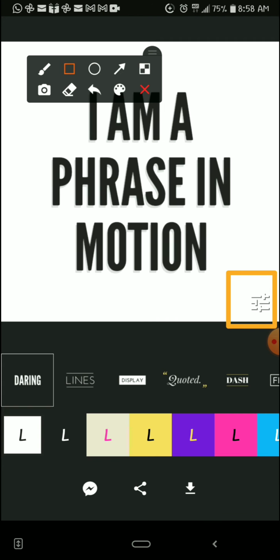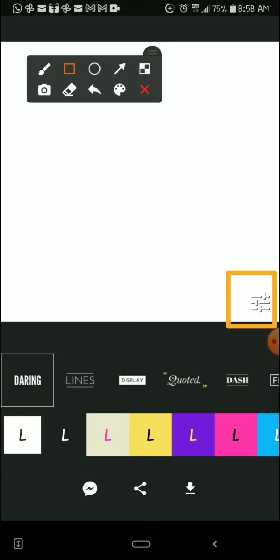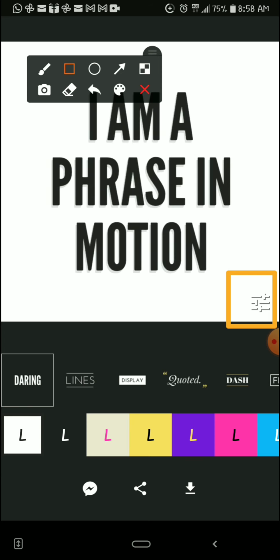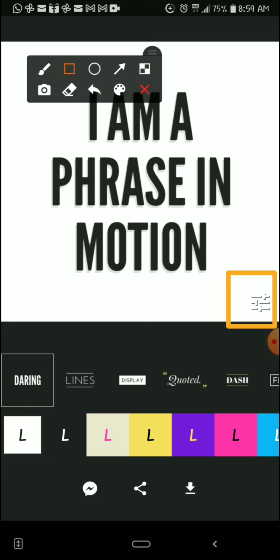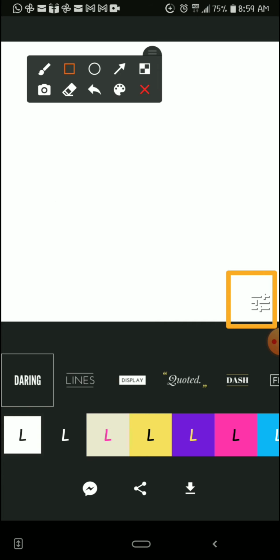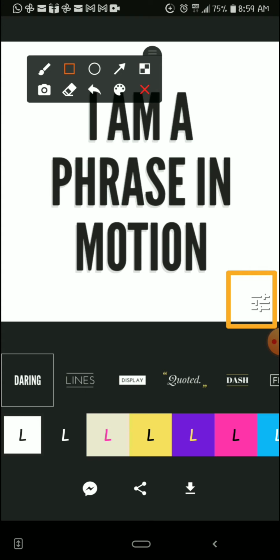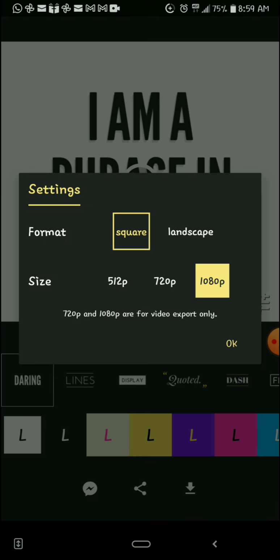This button here allows you to select the format you intend using. Are you saving the video as GIF or as a video, a normal MP4 video? What resolution do you intend using? Is it 512 or 720 pixel or 1080 pixel? What format or what shape do you want the video to take, square or landscape? You choose that here.